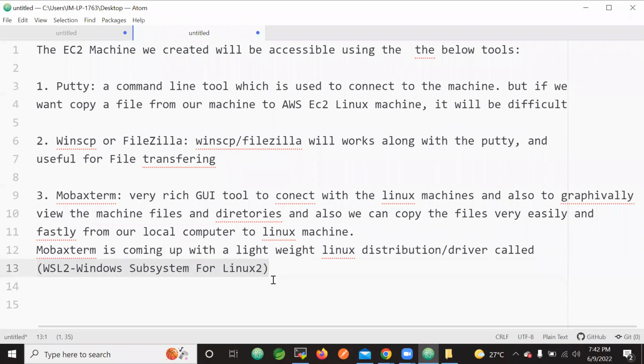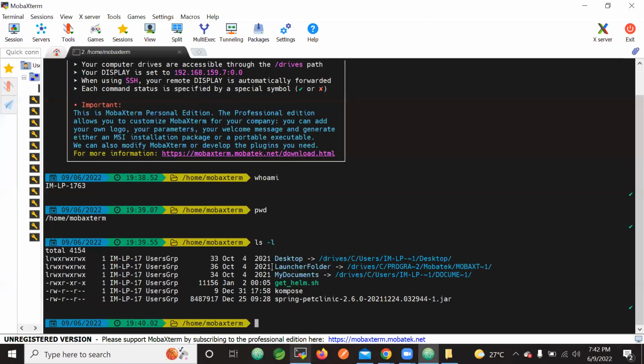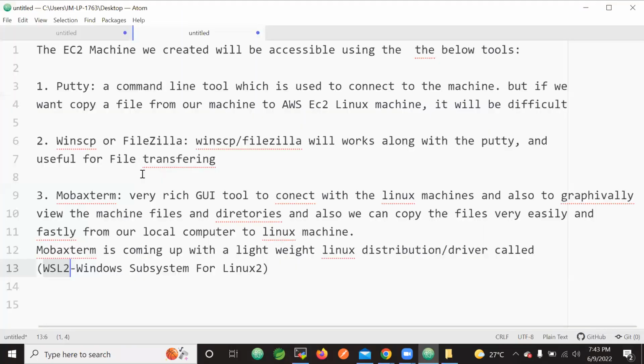In your Windows machine, you also can create a lightweight Linux environment. So for that, we will use this driver. So MobaXterm is the tool which is coming up with this WSL2. And hence, we also can execute the Linux commands. We also can learn Linux using this MobaXterm local terminal as well. Got it? That is the beauty of MobaXterm, which was not there in the other tools.